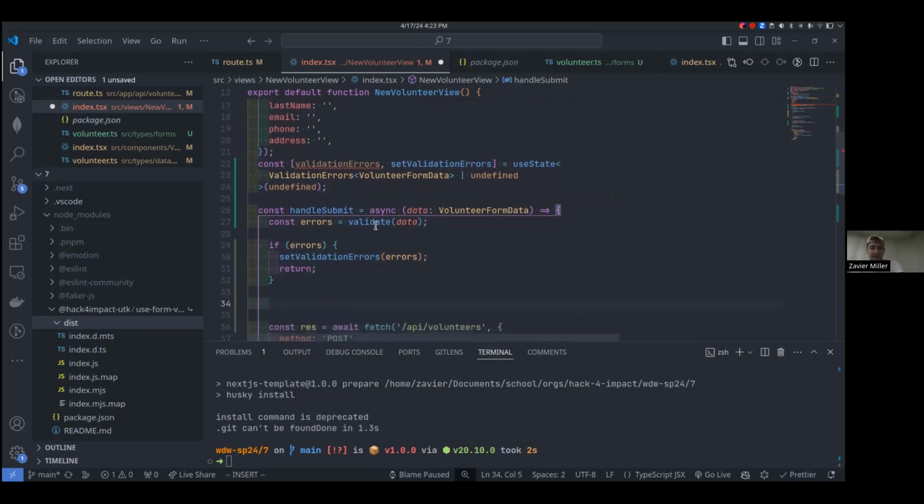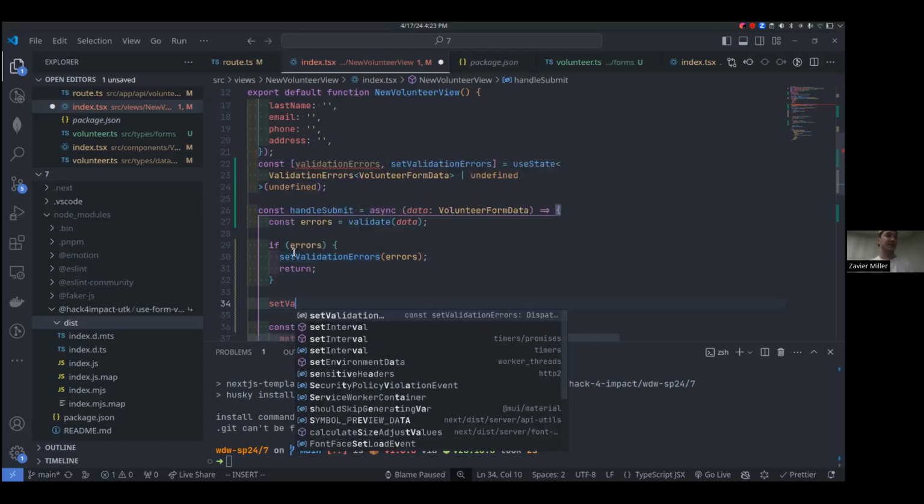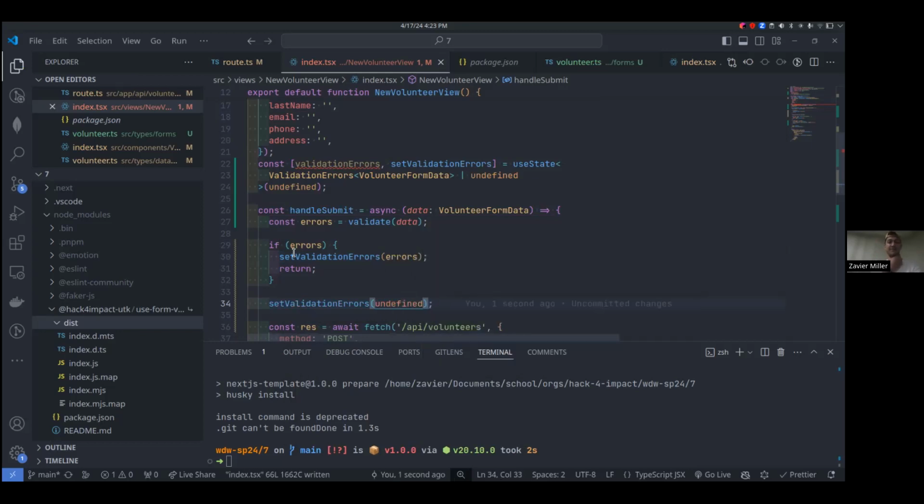All right. Then finally, after they pass this, so if there are no validation errors, we're going to clear out any previous validation errors, right? So maybe I tried to submit, there were some validation errors. I addressed them. I submit again. We want to clear those out. So we'll say set validation errors undefined. Okay. All right. Halfway done.